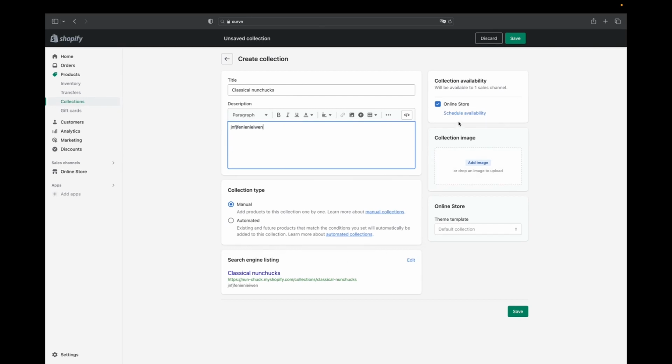And then we want our store to be online, and then we can also add images for just the collection. So when you click on that, it'll pop up your computer images, and then you can actually add those images manually. And then after that, you click save and it saves that collection.